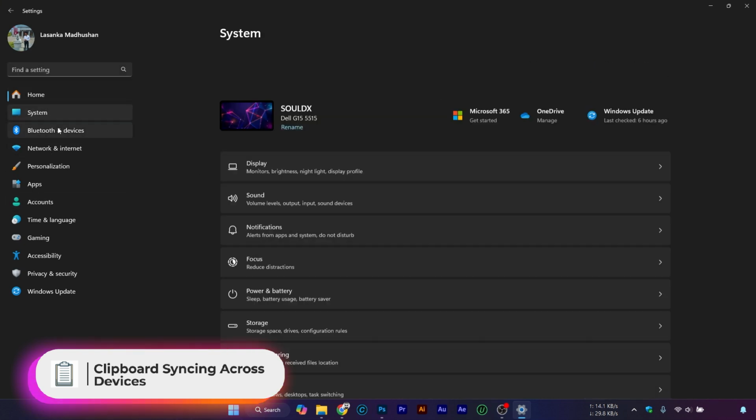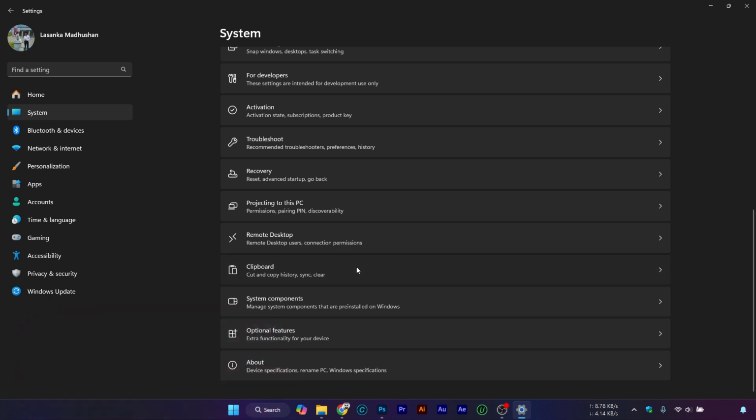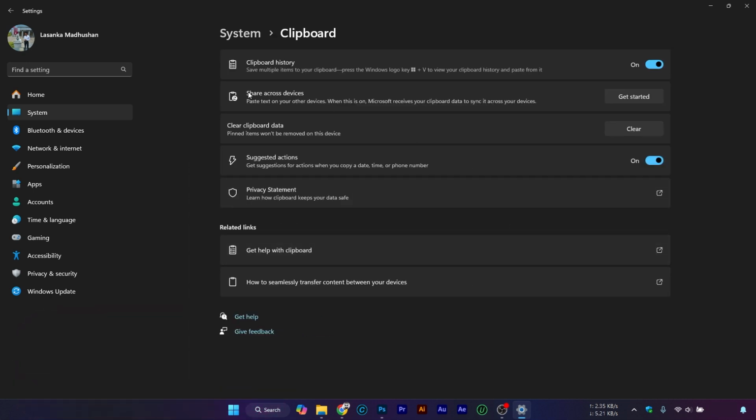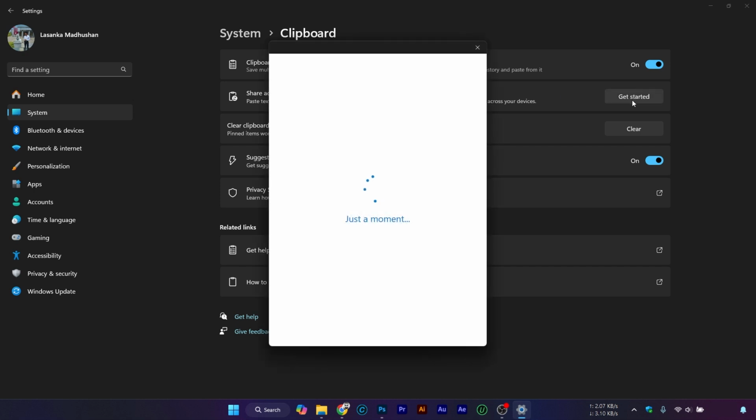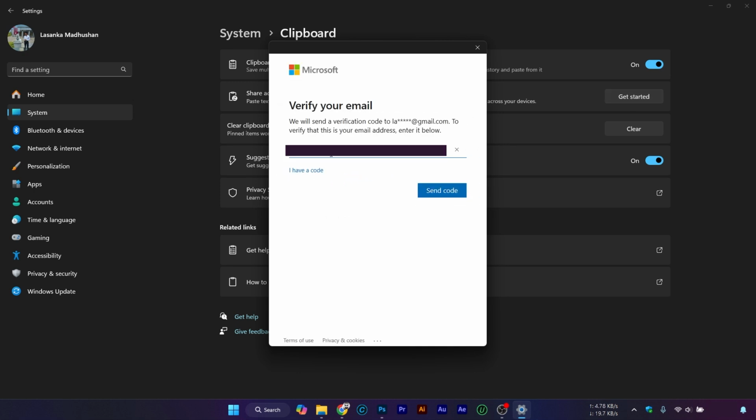Clipboard syncing across devices. One feature that often flies under the radar is clipboard syncing across devices. With a Microsoft account, you can sync your clipboard across all devices that are connected to the same account. This is incredibly handy if you frequently switch between your PC, tablet, and even mobile devices. Here's how to set it up.